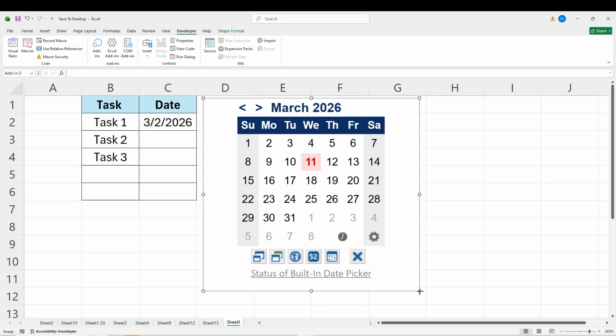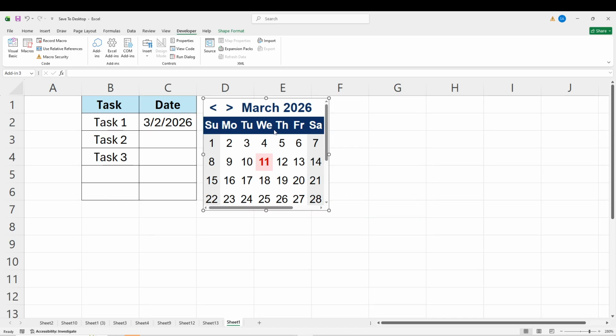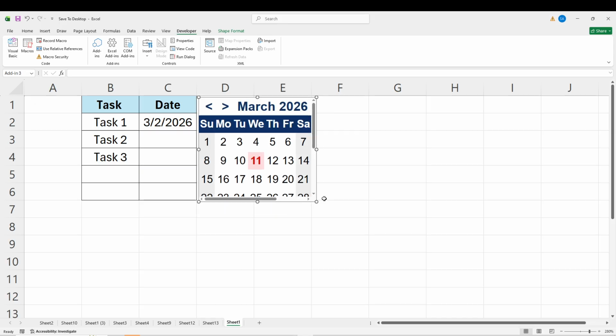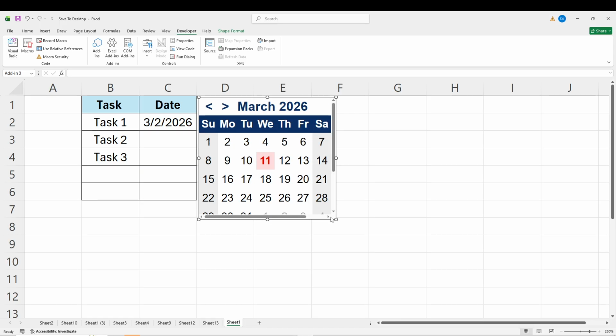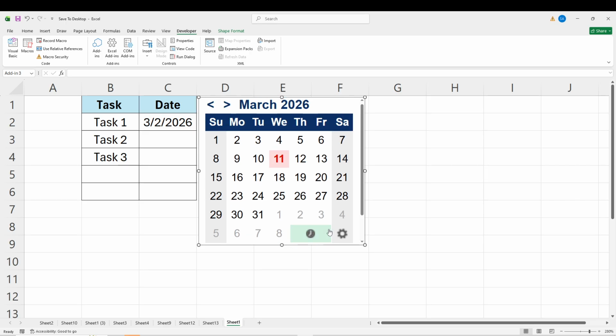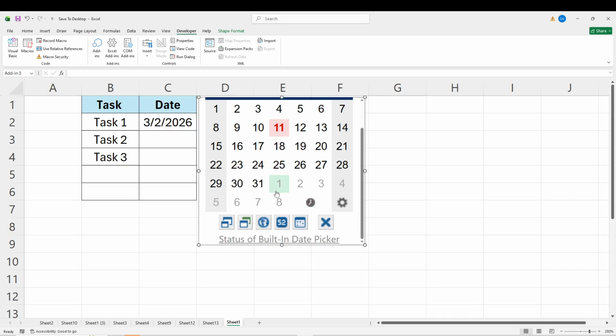After adding it, you can place the calendar anywhere you like. Click and hold on any border of the calendar with the left mouse button, then drag it to your desired location. You can also adjust its size by dragging the little circles that appear at the corners. The calendar settings allow for additional customization, such as showing the week number, changing the calendar system, or adjusting the style and color to match your spreadsheet.